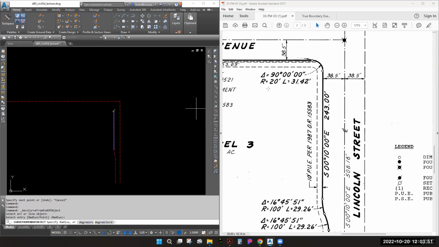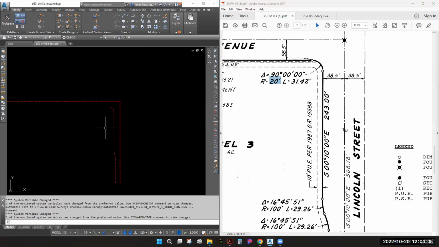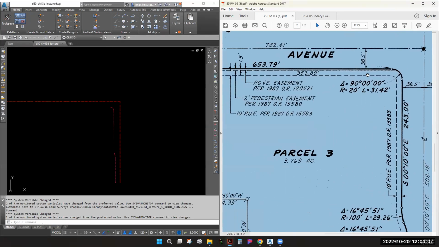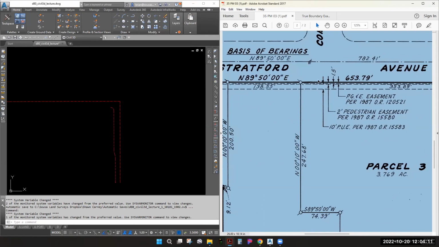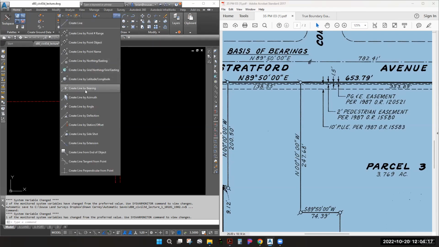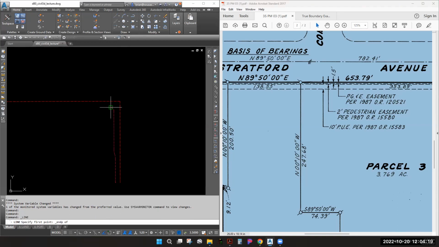Radius. We're going to the left, so it has to be negative, -20. D for delta, 90.0000. Enter. So now we have this line here. We're going to do line by bearing here.